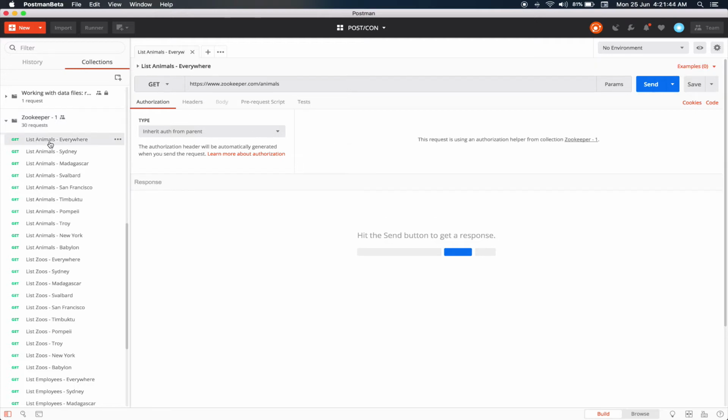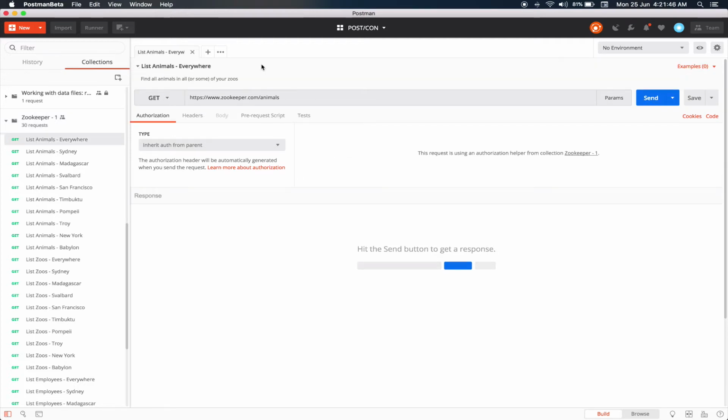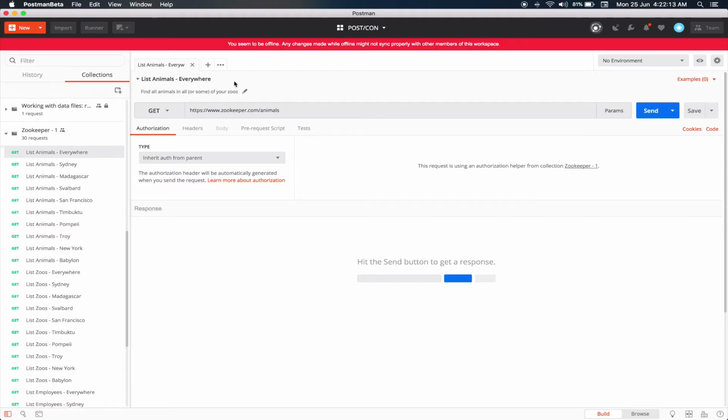And what I can do is I can also add additional information to each request. So for example, here I've added a description saying find all animals in all or some of your zoos. And let's say I hire someone new as a part of my team and I want them to manage my zoos for me. It becomes very easy for me to just give them this collection and to tell them just go through this collection. It'll give them an idea of what my API structure is like. It can show them how to use the API, and it can even give them a quick description of what the API endpoints each do.